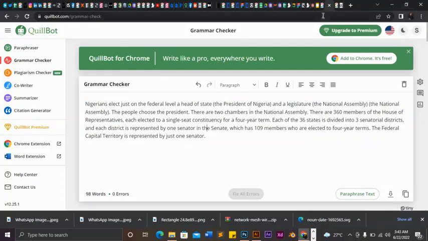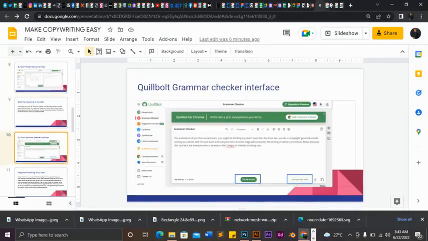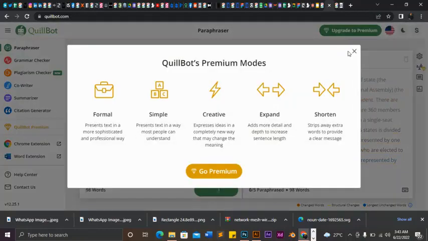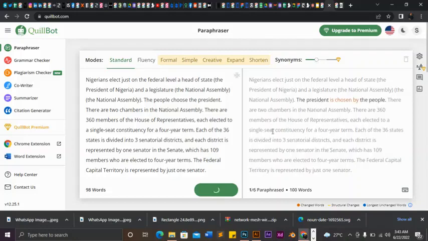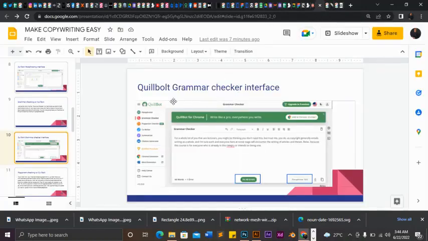So like I said in the slide, on this grammar checker interface, you can also paraphrase your text as well. You can see below on your right hand the paraphrase text button. You can click on it and paraphrase the text, and then you copy again. It takes you back to your paraphraser. So that is for paraphrasing and grammar checker.